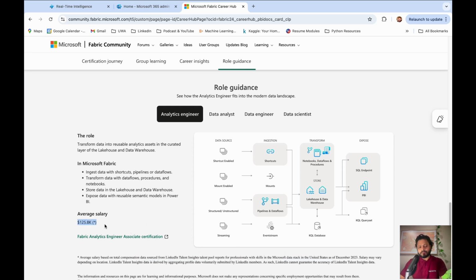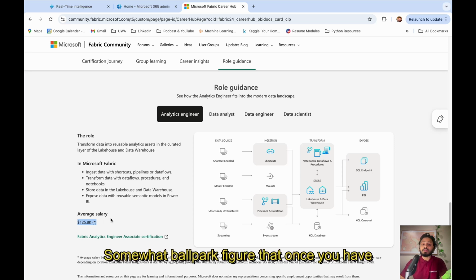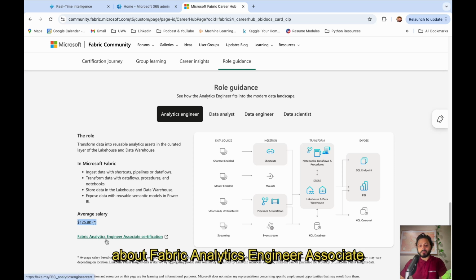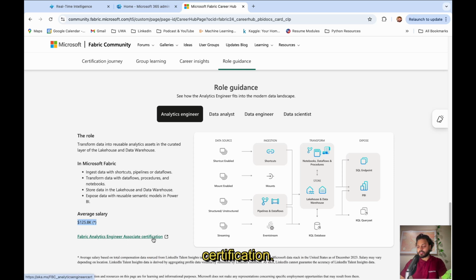And of course, this is not like you will definitely get it, but this is somewhat a ballpark figure that once you have a good understanding of Microsoft Fabric, you should get somewhere around this. And this is the certification I was talking about, Fabric Analytics Engineer Associate Certification.